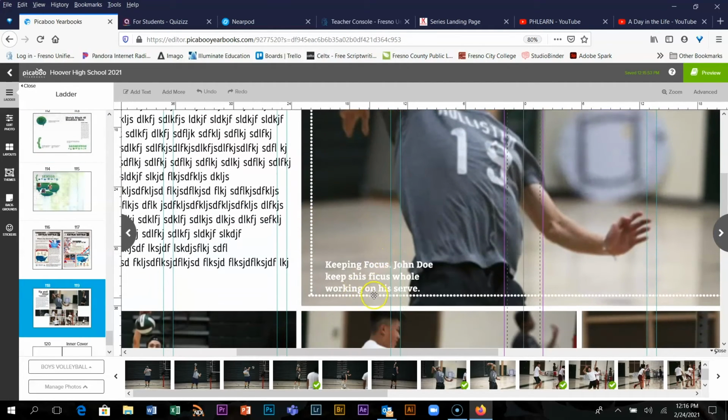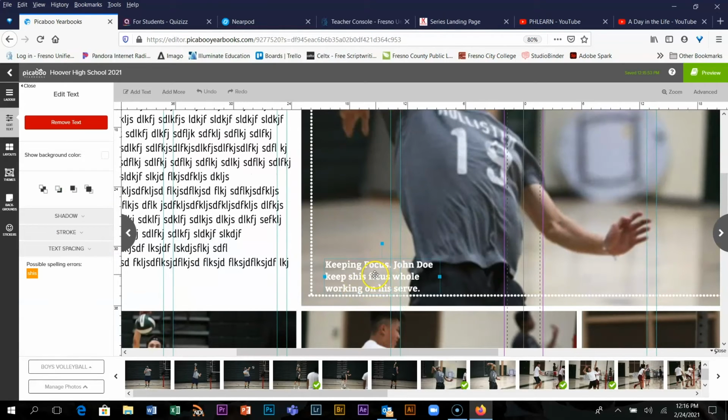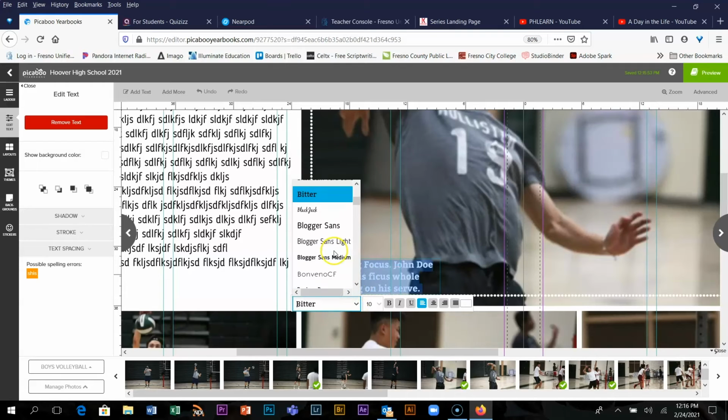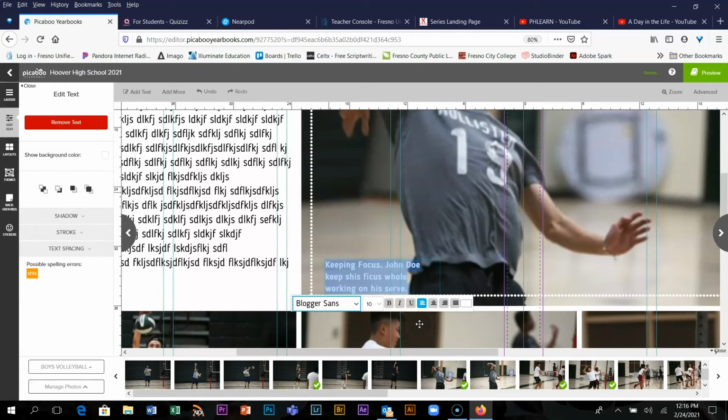So here we are. I'm going to click on it, and I'm going to Control A, which selects all, and then I'm going to click on Blogger Sans 10. Blogger Sans. There it is, and it's Blogger Sans 10. And then on your catchphrase, you can just select that. And that part I want to be bold. And it's kind of jumping around a little bit, but it should go in there.